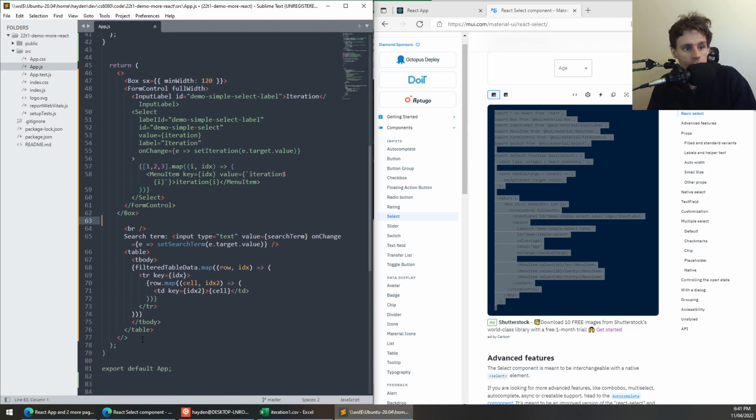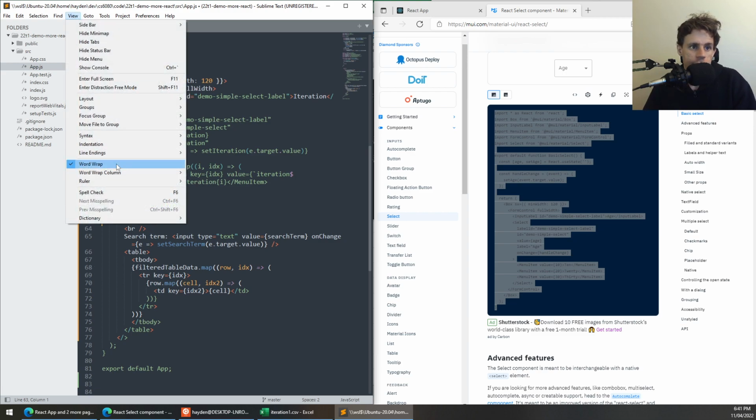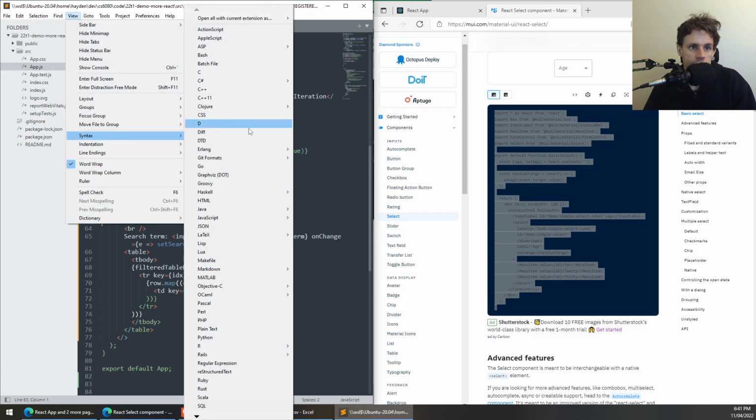Sorry, I was just looking at indentation. Why is that not indented correctly? I'm so confused. Oh, right, this is meant to be one more. Yep. Let me go fix up the syntax on this.